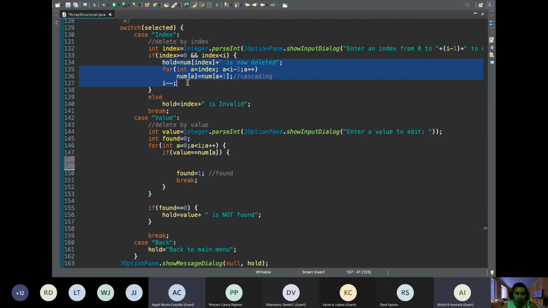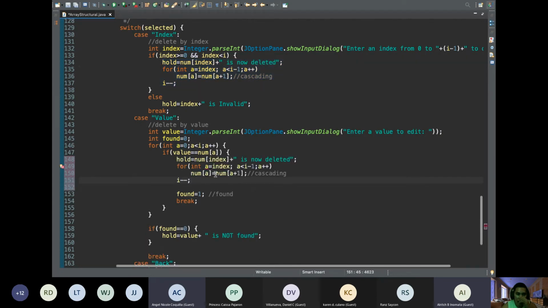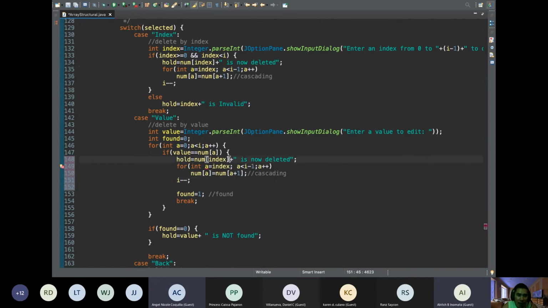Ayan, kani siya na loop, copy here. So hold num is equal to or value na lang. Yeah. So if makita value, so value is now deleted. So assuming na nisulod man siya sa if condition, i-delete nato to siya na value.